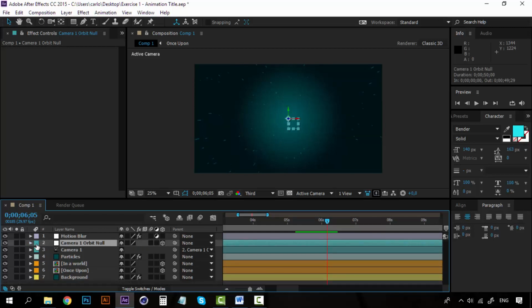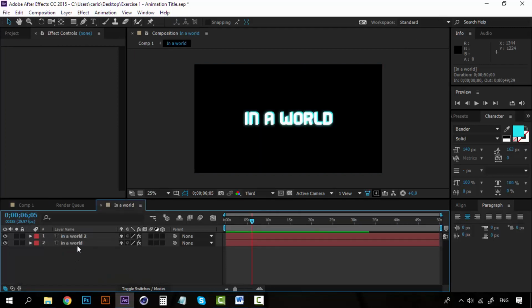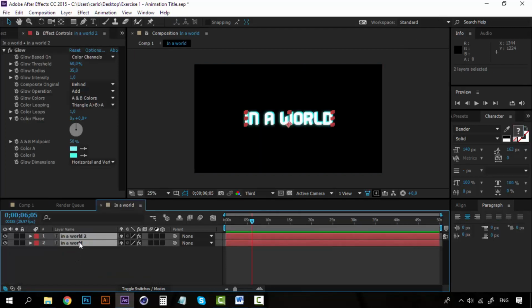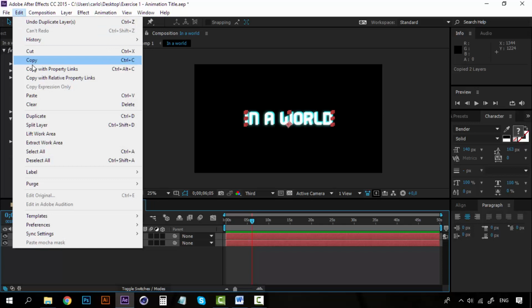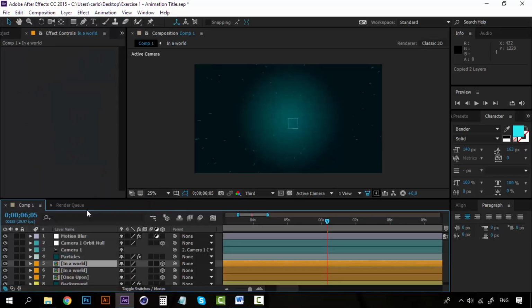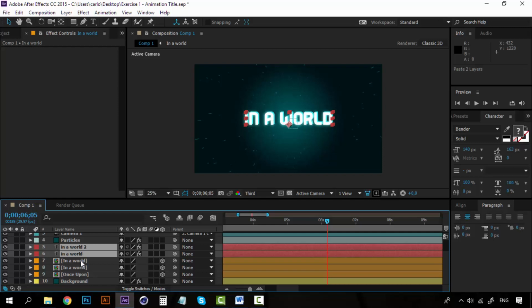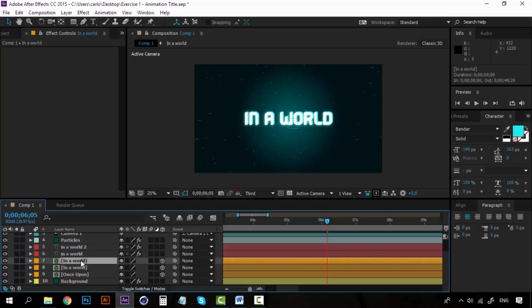So we will follow the same thing that we did on the previous lesson. Let's duplicate this. Let's open our pre-comp and copy these two layers by pressing Ctrl C, or just going to edit and copy. It's the same. And now on our main composition, we're going to press Ctrl B, and we're going to delete the duplicate.